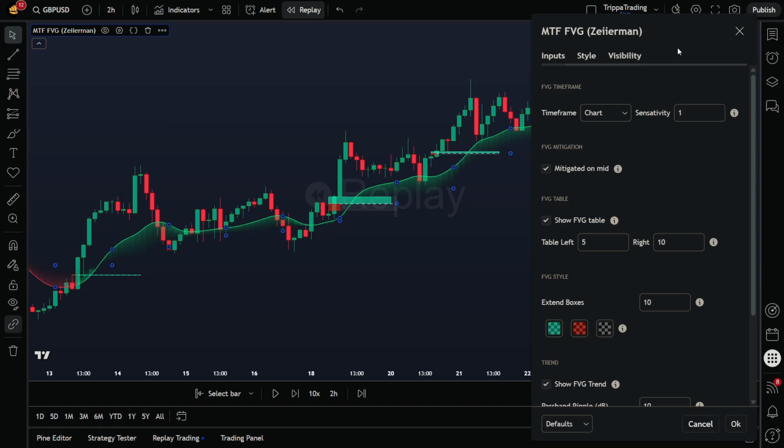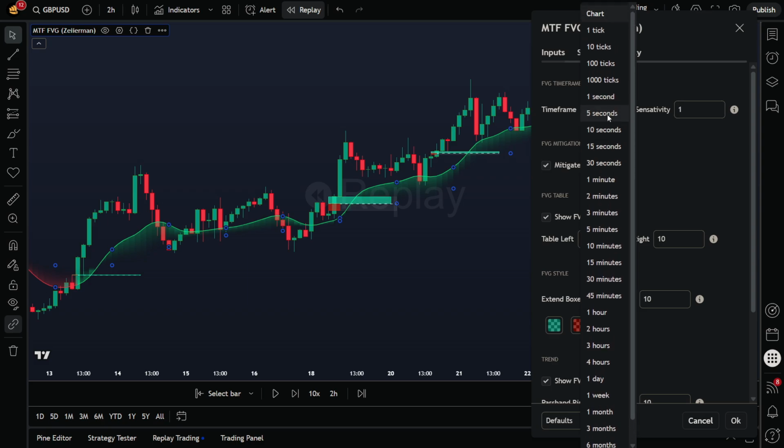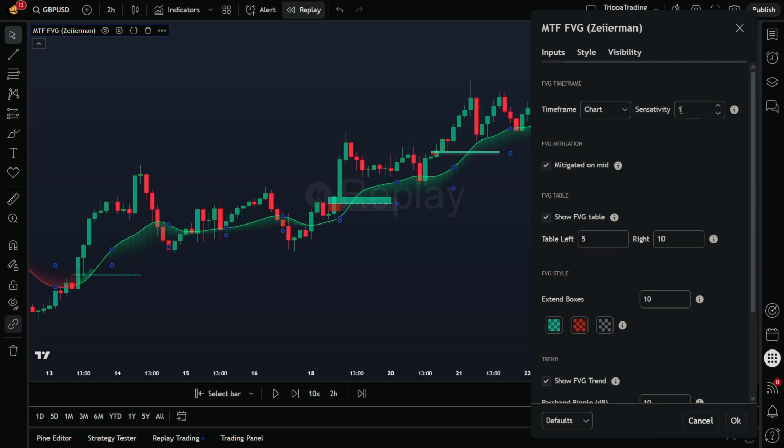So let's quickly go over the settings so you know how to use this tool. First, you can choose the FVG timeframe. This means you can see gaps from any time frame you want, even if your main chart is different. Next is sensitivity. This controls how strong a move has to be to count as a gap. Higher sensitivity shows only the big, clear moves.